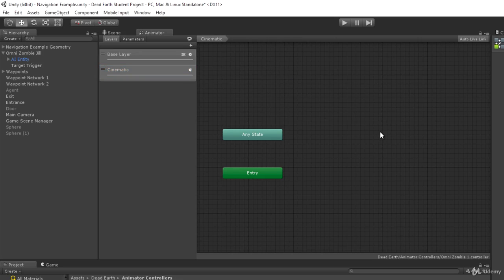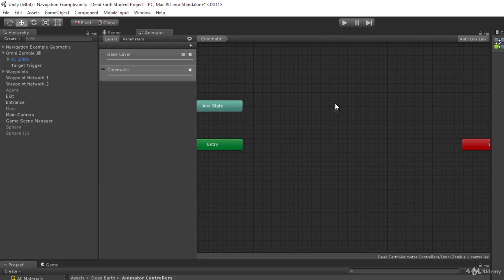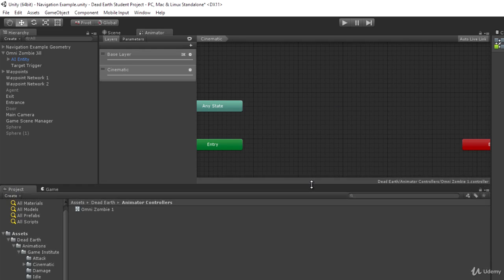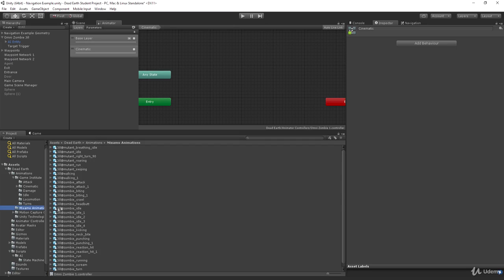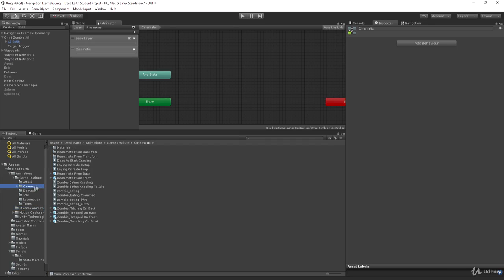So now we need to put our zombie feeding animations in this layer. Okay, so let's go down to our project view where we imported all of those animations what seems like an eternity ago. And I think we have these animations in our Mixamo animations pack. No, we don't. We have them in our animations/Game Institute/cinematic folder. And you can see what we have is 3 animations.